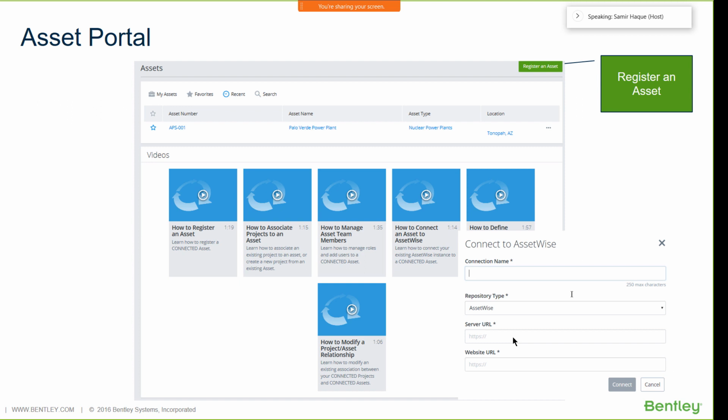At this point, you can then go ahead and associate projects to AssetWise. So you can take an existing project or create a new project for that asset and manage team members, and of course, modify all of the different things that you might want to with regards to the associations between that asset and the data that you want to use to manage it. So this is a brand new thing, lots of videos here, so quick and easy to learn how to use.